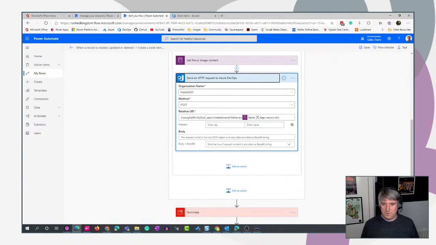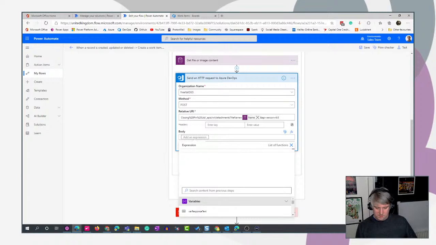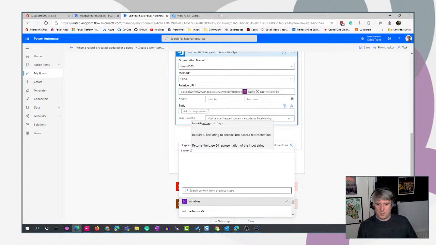So we'll keep that the same way as it is, and for the body, we'll open up our fancy new expressions editor, which comes with the preview features in Fermi. I highly recommend you use it. And we'll say base 64, and in that middle bit, we'll add some dynamic content.